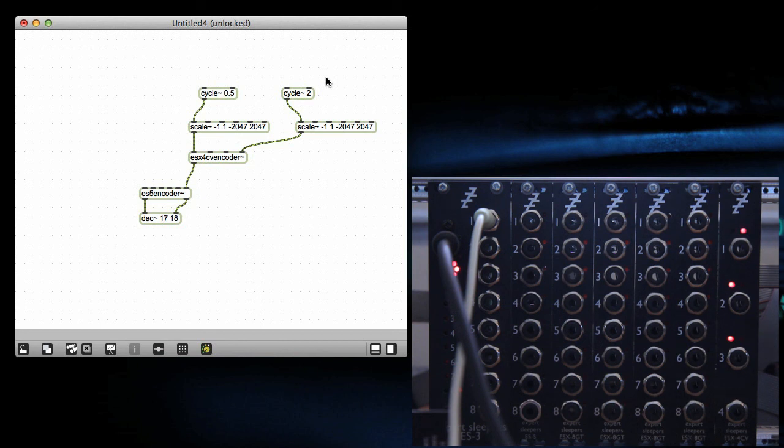You can stick any audio you want through those four inputs of the encoder, and it'll pop out one of the ESX-4CV's outputs. There you go.